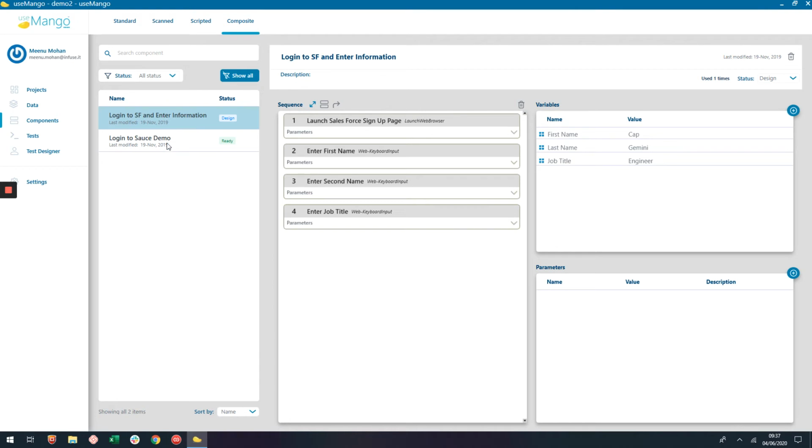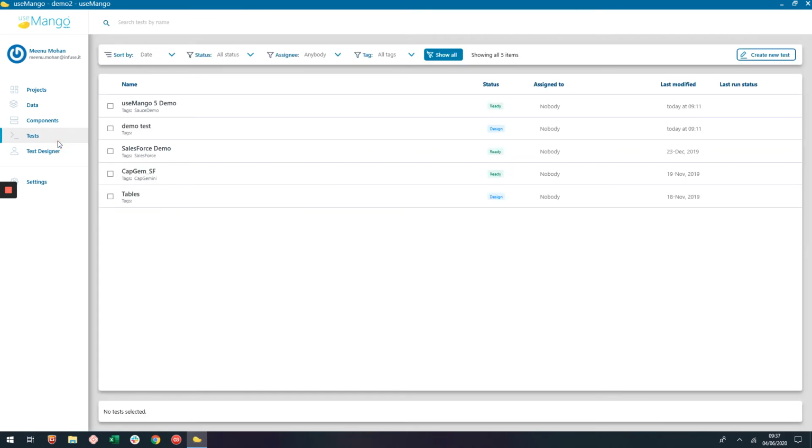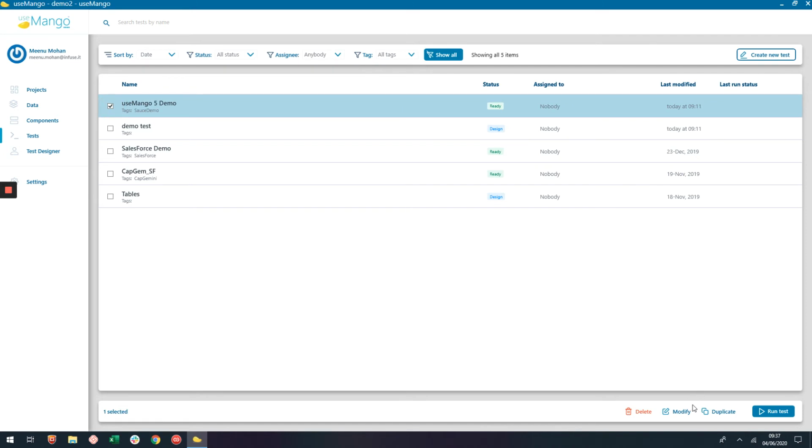Let's move to the next tab, the Test tab. The Test tab displays the tests that have been created in the current project and provides functions for viewing and managing them. There are features available in the tab to sort the tests by date and name. useMango tests can be assigned to a user in the given project, and can be assigned a status and tags as well. This means all the tests in the project can be filtered using the assignee name, status, and tags. There are options available to duplicate, delete, as well as modify tests.